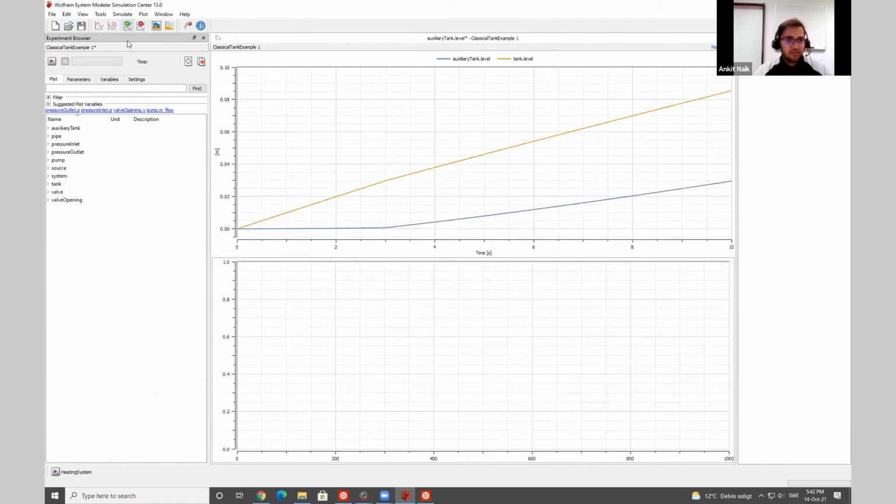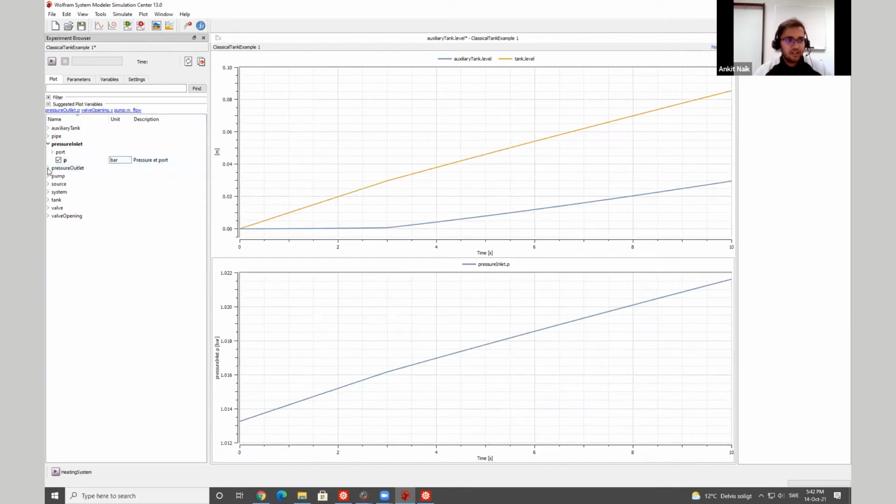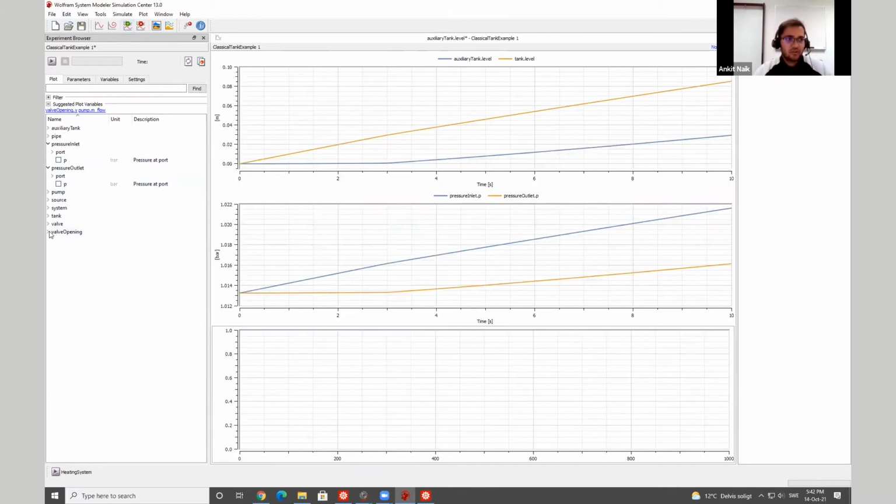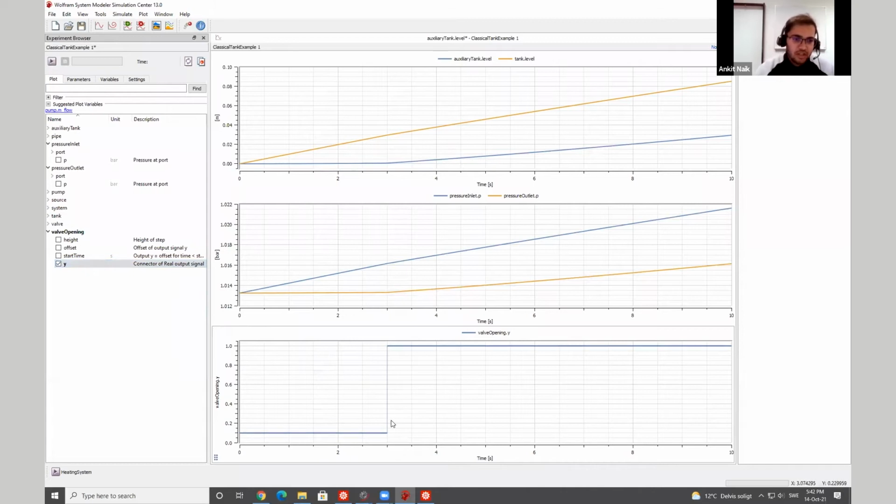And let's create another subplot and let's plot the pressure at the inlet and the pressure at the outlet. And for reference, I will also plot my valve opening as a third subplot. So as you can see here, when the valve is closed in the top plot, the level of the fluid in my auxiliary tank is almost 0. And as I switch on my valve, the level of the fluid in the auxiliary tank goes up.